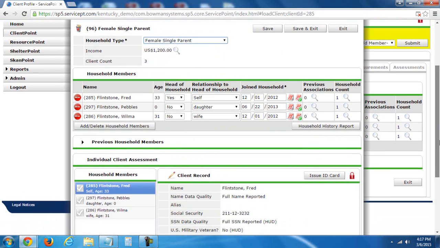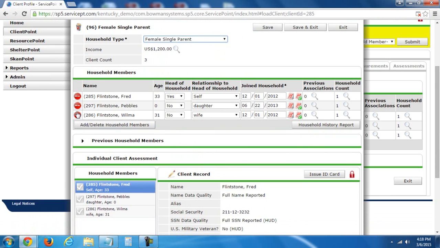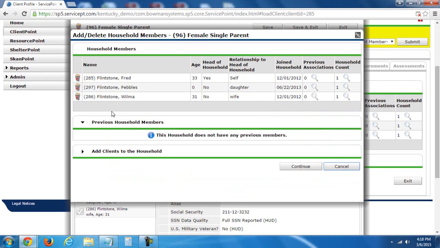And I want to clarify something here because you see these red minus signs. Now these are used to remove a household member from the household. This is the proper way to do it. But I have seen cases where people have gone into this Add Delete Household Members box and they have used this trash can to remove someone from the household. But you have to be really careful not to do this.